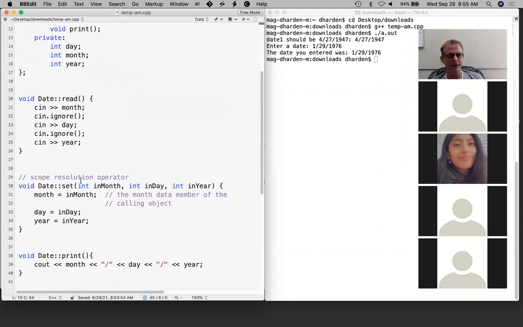So down here, if I left this off, if I just said void set, that would mean I am defining a global function named set, just like all of those other functions we've been declaring and defining up until this point. That's not what I mean here, though. What I mean is I want to define a function that is a member of the date class, in other words, that is in the scope of the date class. The way I tell the compiler that this function is in the scope of the date class is by using the scope resolution operator like that.